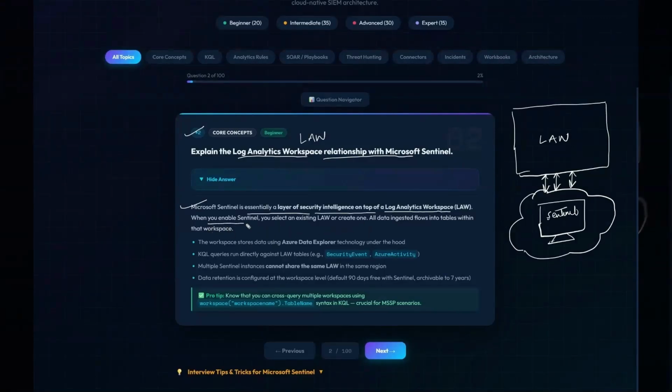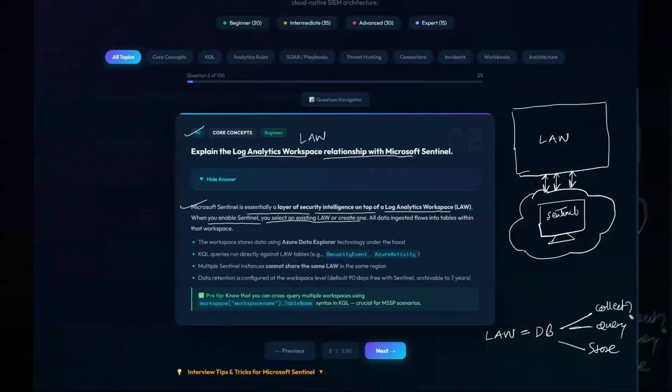When you enable Microsoft Sentinel, you need to select an existing Log Analytics workspace, or you need to create one. So Log Analytics workspace is equal to a database, where we can collect the logs, query the logs, and store the logs. This is basically a database server. And Microsoft Sentinel is built on the Log Analytics workspace. And a single Sentinel can have multiple LAWs, the Log Analytics workspaces.